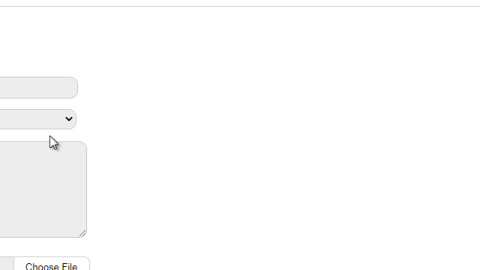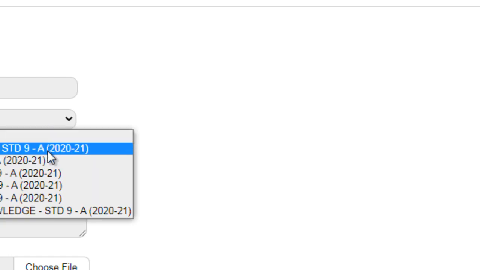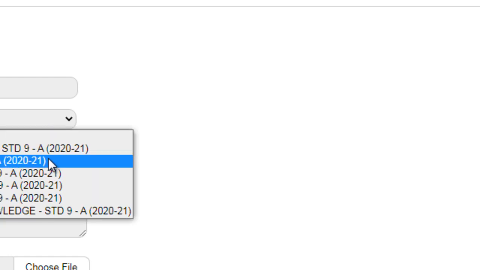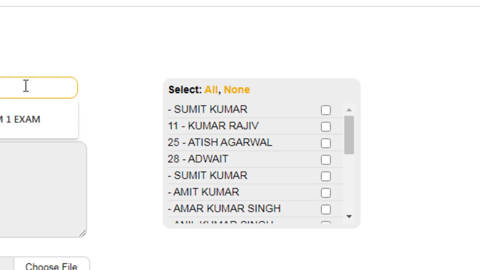Now suppose we are going to create an assignment for Hindi. You can mention the title as you want, and you can select the students or you can select all. If you have any question paper created in a PDF format, you can attach a file by clicking on choose file.